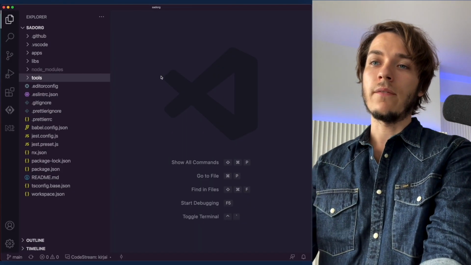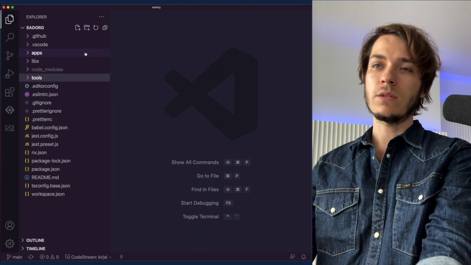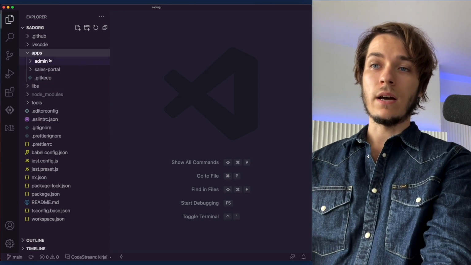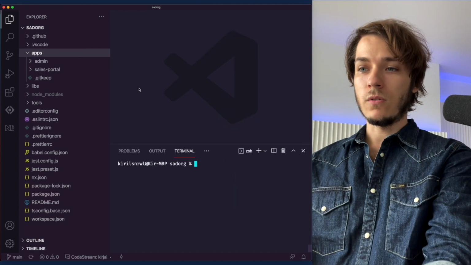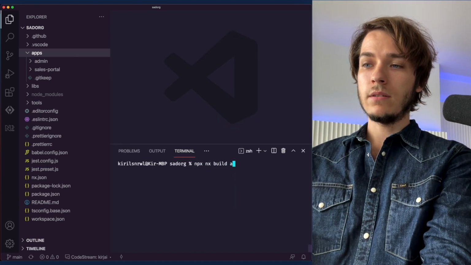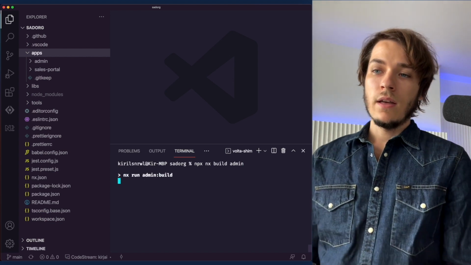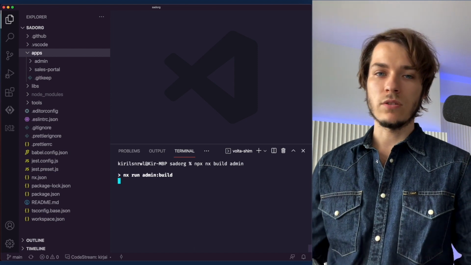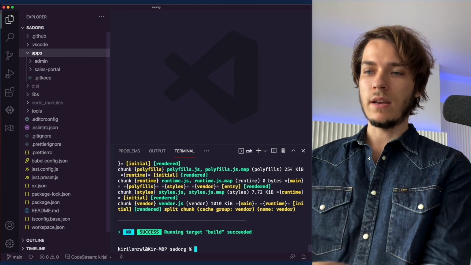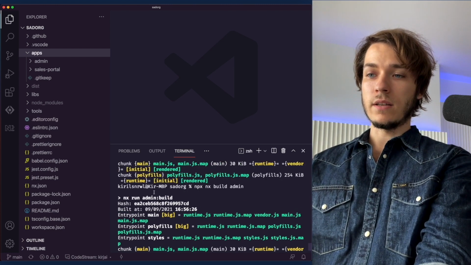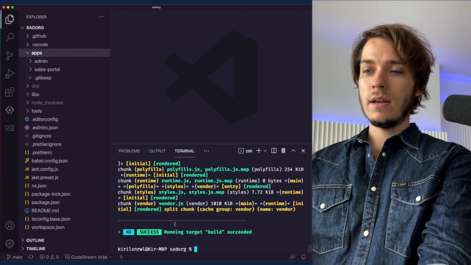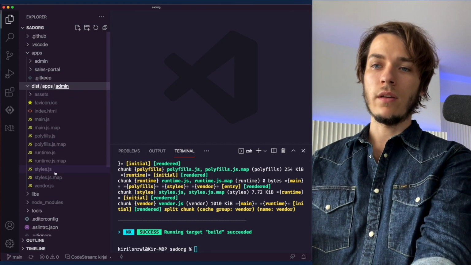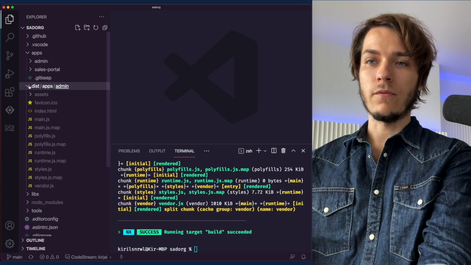So here I have a brand new NX workspace with a couple of applications and some libs. And one of the applications that I have here is an application called admin. So if I, for example, run the build against the admin application, that will take a few seconds to actually run and complete. Because it's a pretty small application, it shouldn't take too long. It should take a few seconds, and there it is. So we can see that there's a successful terminal output since I ran the command, and we can see that the dist directory has been created with the build artifacts for our application.